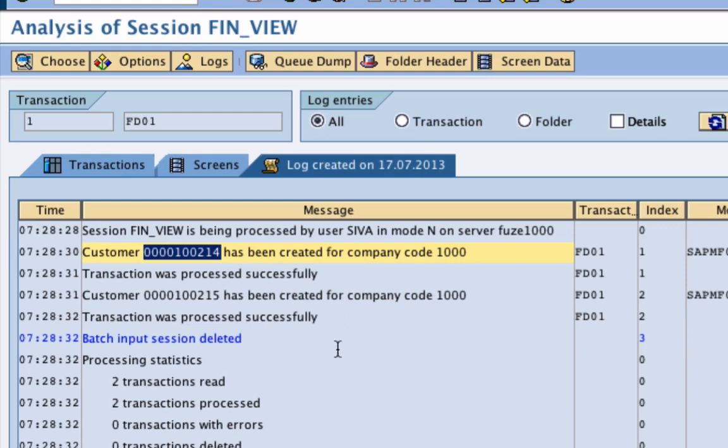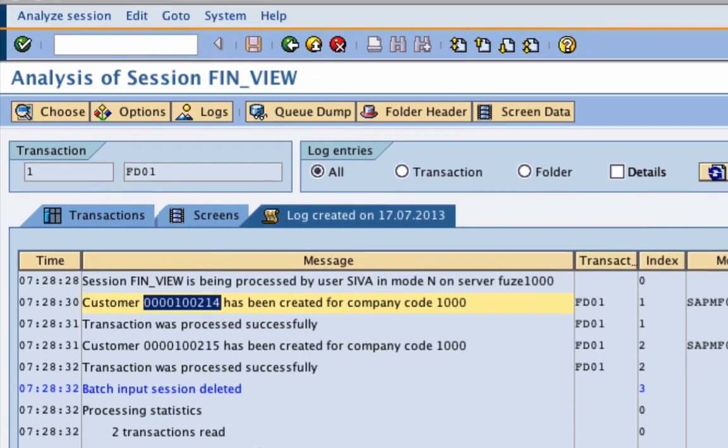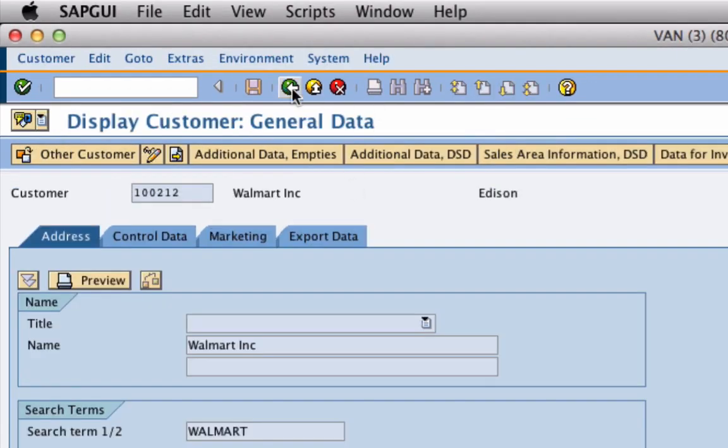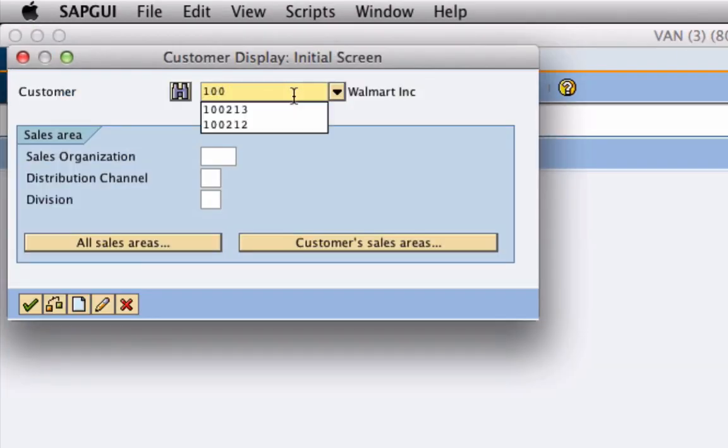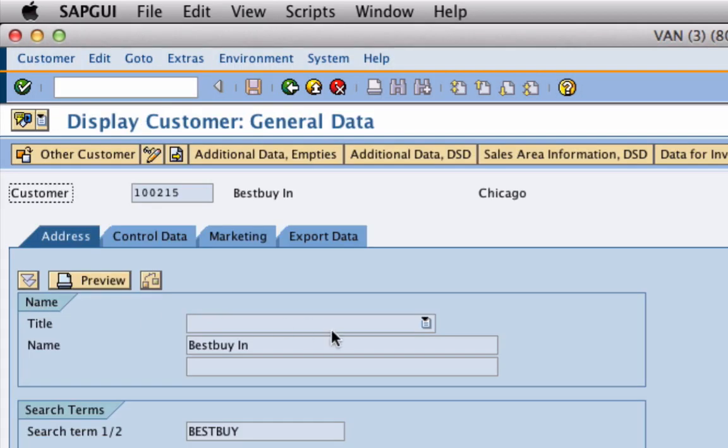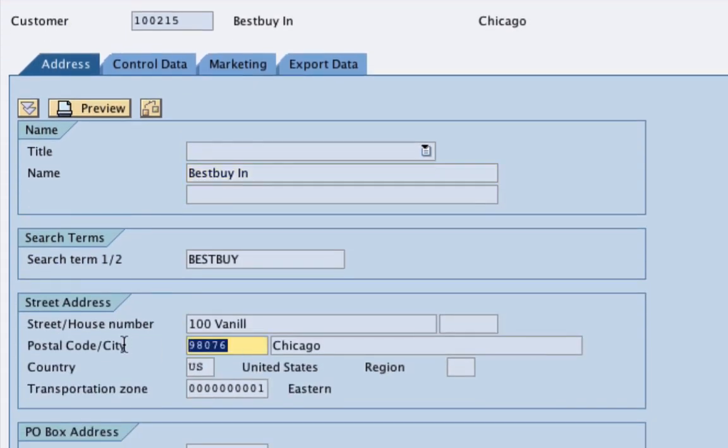Okay, so our customers 100214 and 100215 have been created. Let's go and check out our customers. 100215 is one customer, which is Best Buy, and looks like everything is right. The address, the language, the transportation zone. Yay! So we have created two customers using LSMW from a file. That's it. We are done.